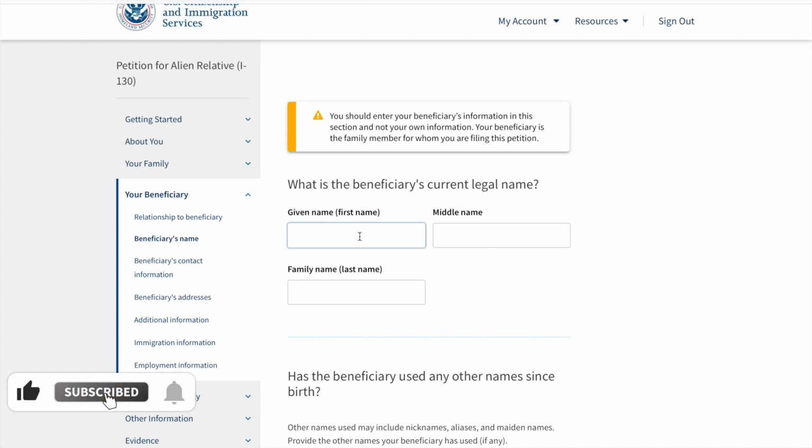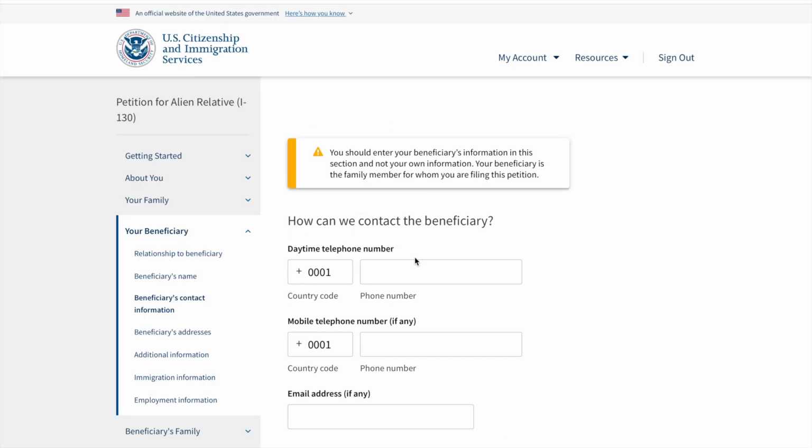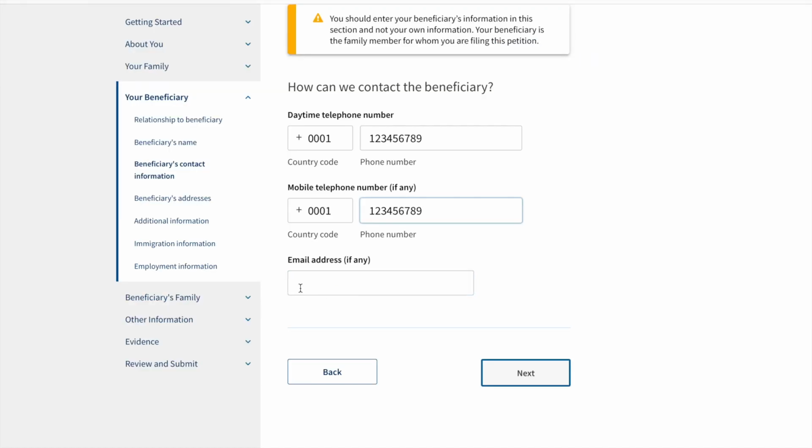So you put in their given name over there, their middle name, and their family name. And if they have used any other name. If no, you just click on next. So their phone number, you put in their phone number over there, email address if any. You can either choose to put in their email address or not, so it doesn't matter.